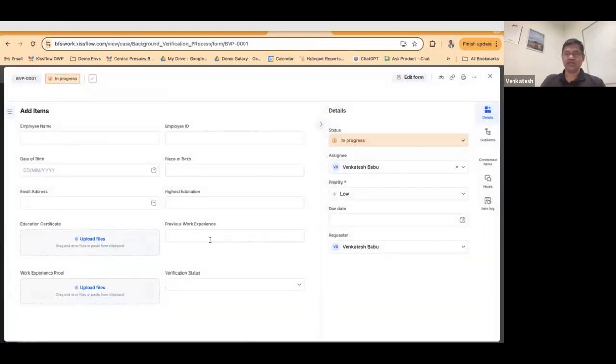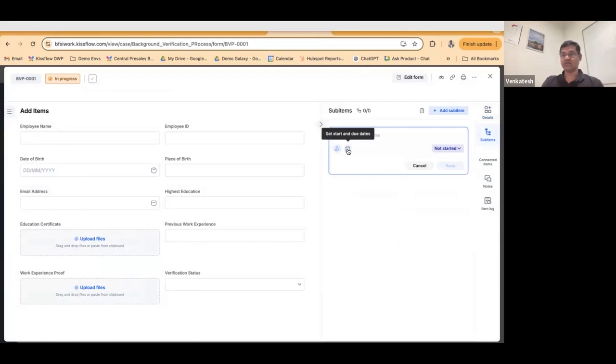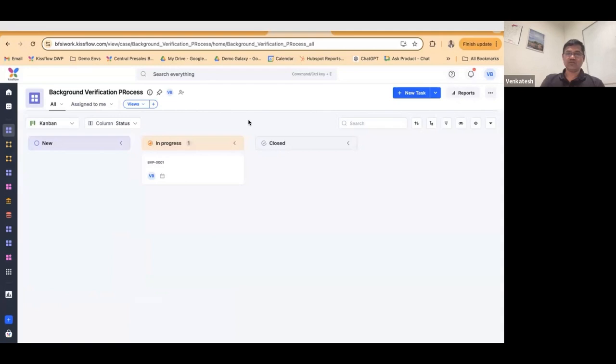I can also open it. I can fill in because it is assigned to me. I have to make it in progress. But if there are any sub activities I need to do, the system has an option for sub item creation. I can add more sub items. I can also assign the sub items. I can set deadlines and due dates for the assignees. I can add a watcher so that they don't need to log in, but they should be able to get it. So this is sort of an unstructured process you would like to automate.